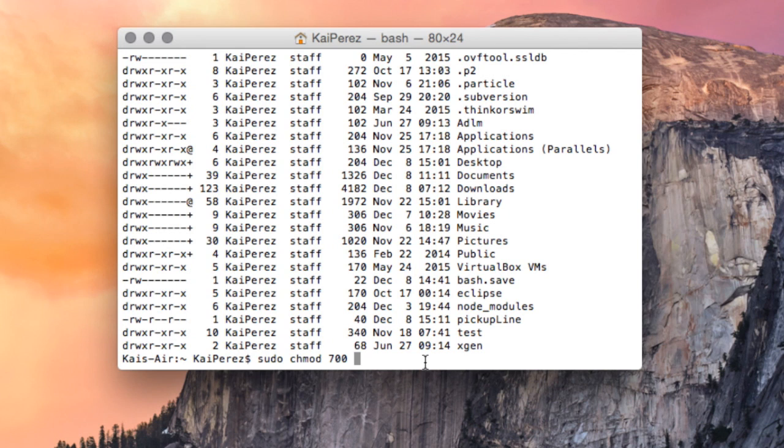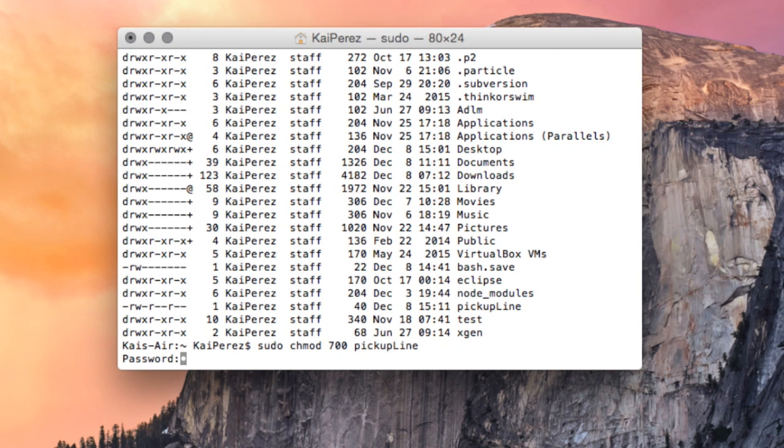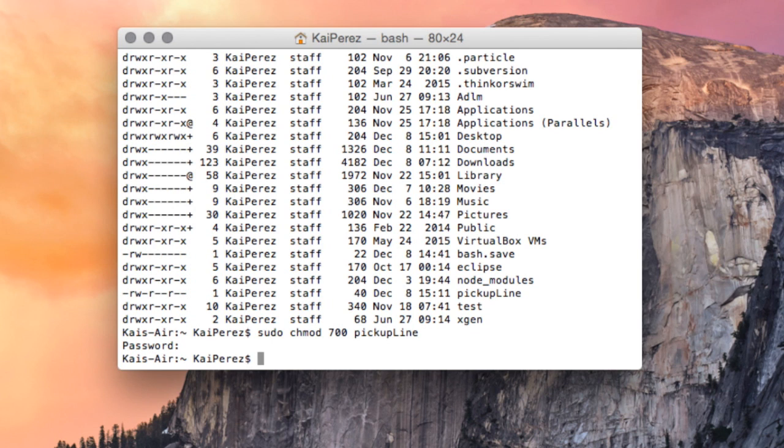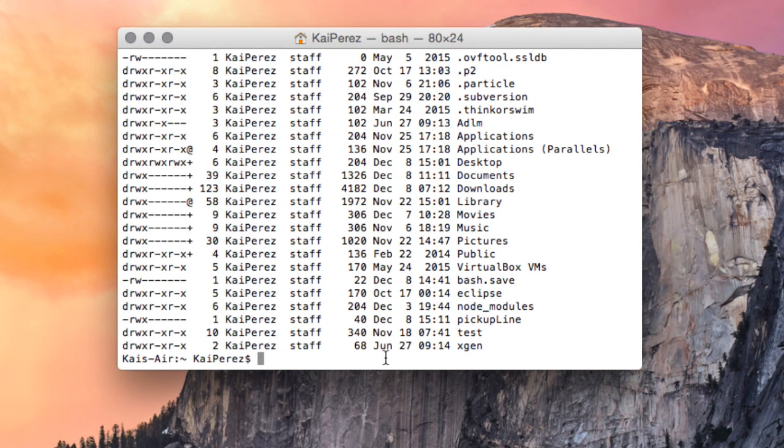So anyways, I'm going to continue with the file name, which is pickup line, and it's going to ask me for my password, excuse me. And then now if we run the ls -al command again, we see now that our pickup line has that X there, whereas before it did not. That means that we are able to execute this.